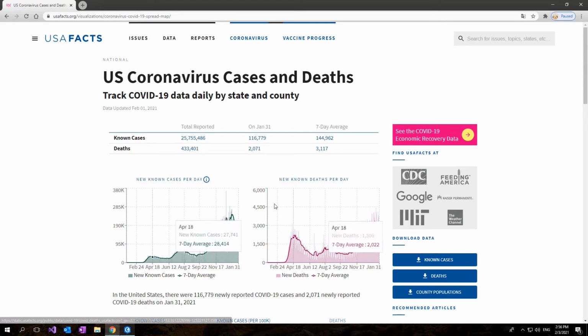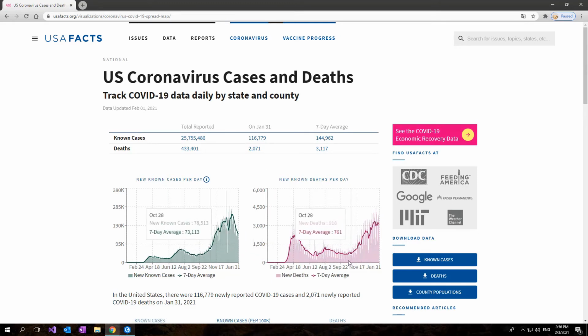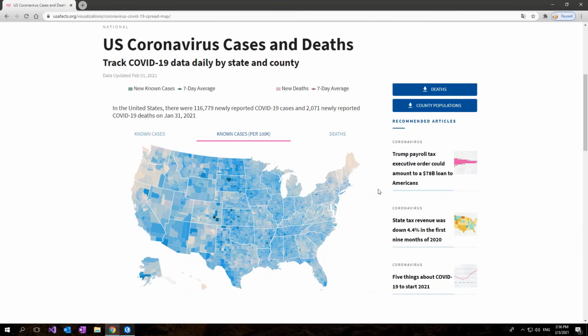As you can see in this new known deaths per day chart, they have some bumps in the raw data, and doing a 7-day average will help to smooth it out and reveal the true pattern of the time series. And on this map, it also has a tab for the known cases per 100,000 residents, which is also an interesting map to look at. So I want to prepare my data to have both the 7-day average and the per 100,000 rates ready.